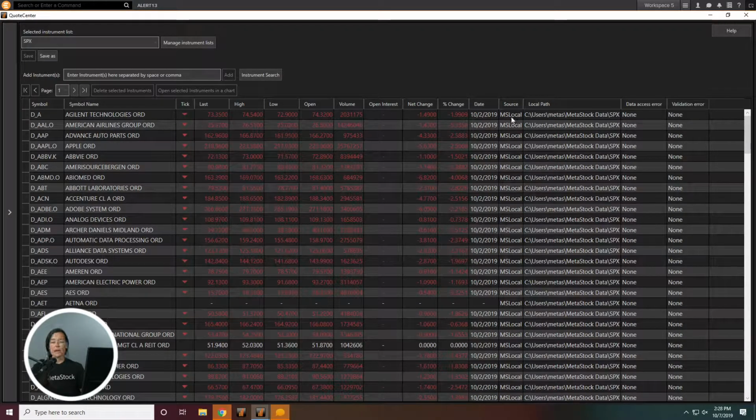Something that's really nice about local data is it actually tells you the source. So we support MS Local. We now support legacy data and CSV. Another nice thing about Quote Center is it will show you the path, which is the path on the hard drive where the data is stored.